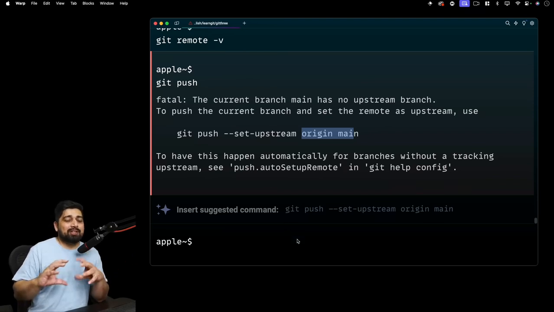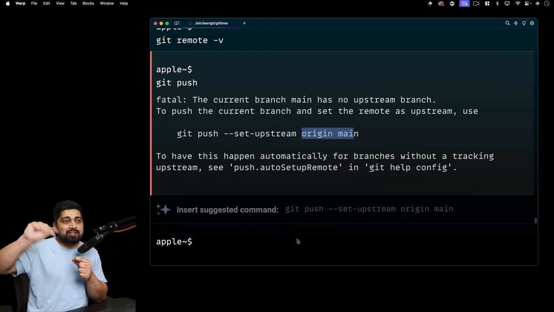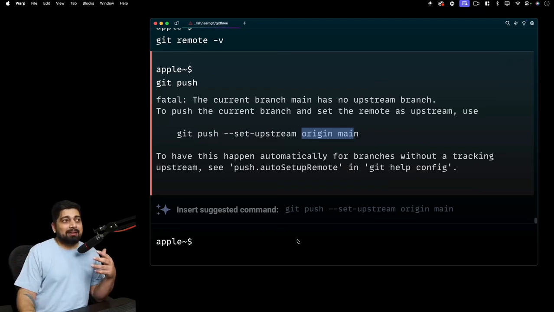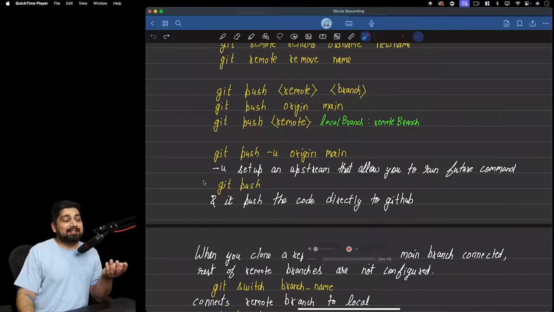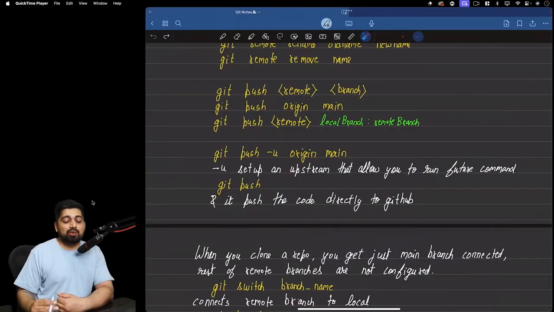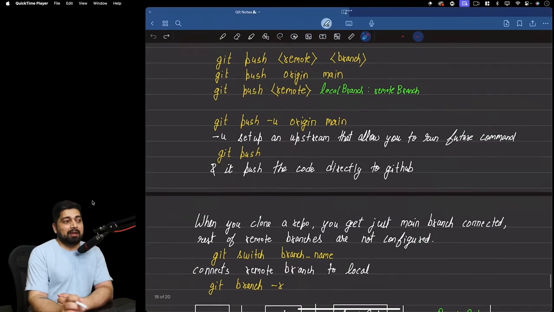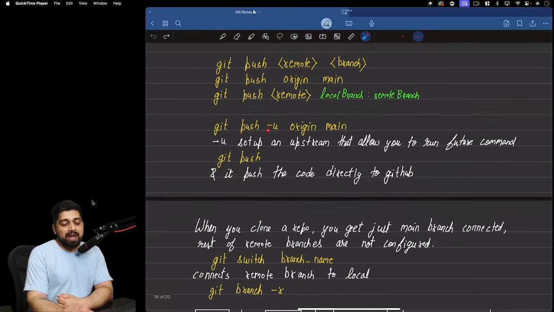So whenever you are trying to git push, you are setting a stream with the remote repository, so that later on you can just push; you have to set these options. And that's exactly what GitHub was trying to do with all of us. If you see this git push -u origin main, -u sets up an upstream that allows you to run the future command of git push, so that you don't have to run git push origin main again.